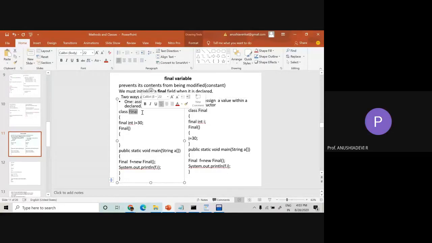This class name is final. Within that main function, I have created an object for that class. Now I'm printing f.i. What will I get? I will get I value is 30. I can access this I from the main function because this is a default access specifier. Default access specifier means within the same package I can access it from anywhere. Okay, ma?